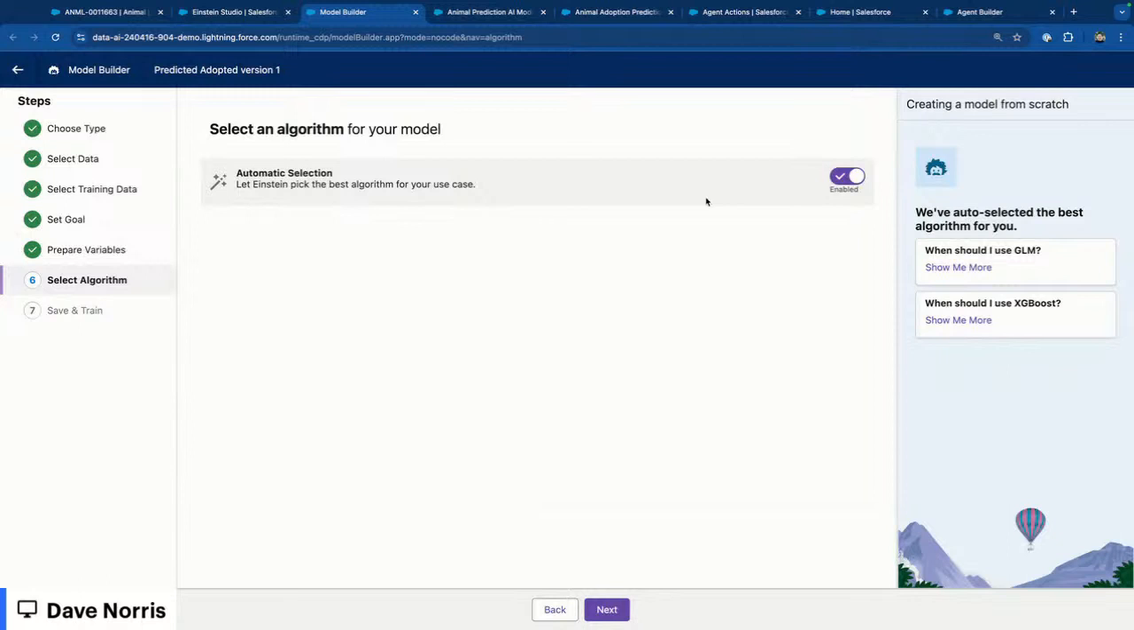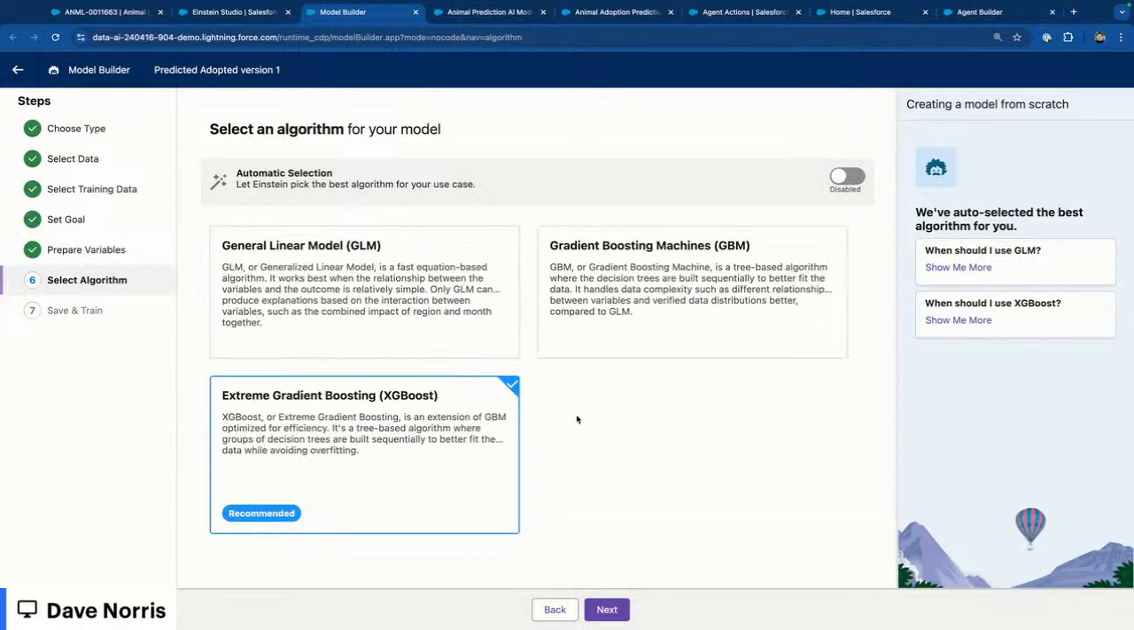And then we can select the algorithm that's going to be used for our predictive model. Again, we can let Einstein pick the best algorithm based on the binary classification and the variables we've chosen, or we can override it if we want. So here we can see it's going to use XGBoost.